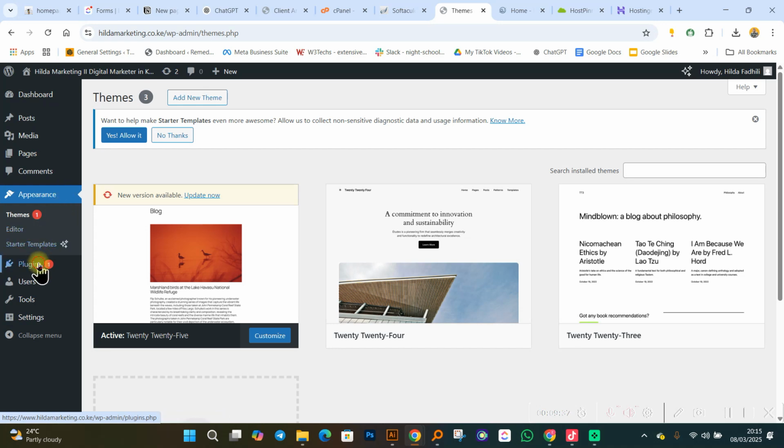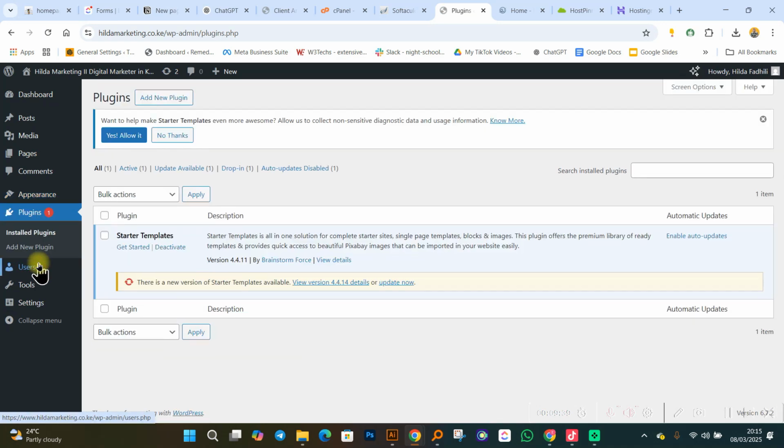And then we have plugins. Plugins add functionality into your website. For example, if you wanted your website to have e-commerce functionality, you will install a plugin called WooCommerce. If you wanted to add a WhatsApp chat button to your website, you can easily use plugins for that.